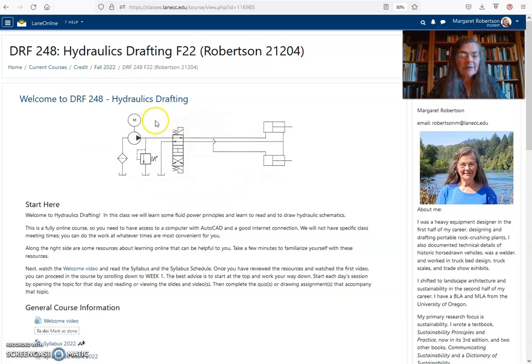This drawing that you see at the top of the page is an example of a hydraulics schematic. So this is a system that uses hydraulic oil. And these two things on the right end, these are cylinders. Right here, we see a directional control valve. We also have a pressure relief valve here.